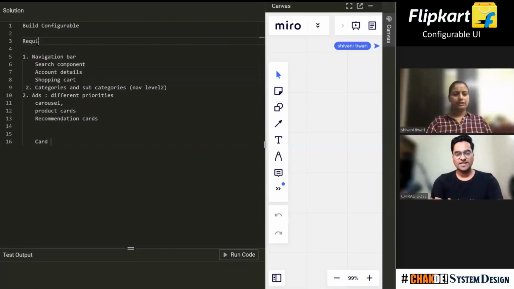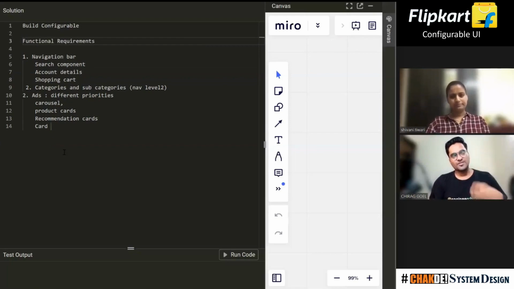Got it. So basically, the things which you talked about are your functional requirements, right? Okay, I think these are good enough in terms of building any product or page like Flipkart, which has the dynamic thing that you talked about, a lot of cards, and obviously the navbar and a lot more things. Okay, this is cool.